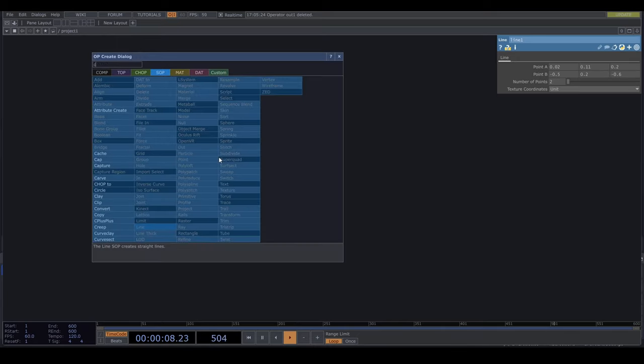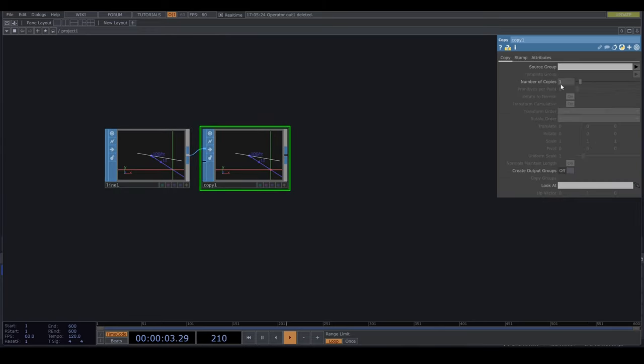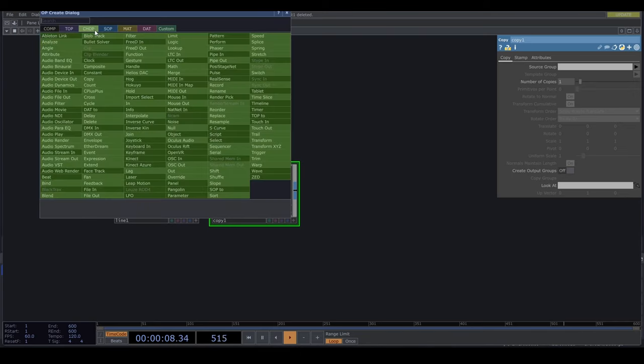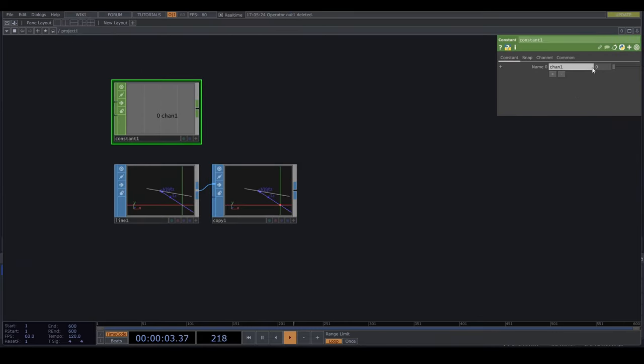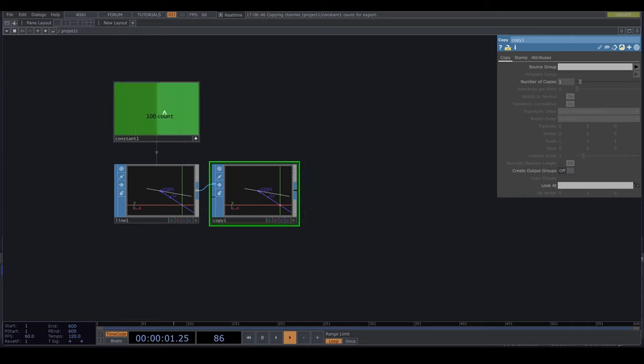Let's connect this to a Copy SOP. In order to change the amount of copies, we will use a Constant CHOP. Rename the channel to count and let's increase that value to 100. Drag that value to the number of points in the Line SOP, and to the number of copies in the Copy SOP.